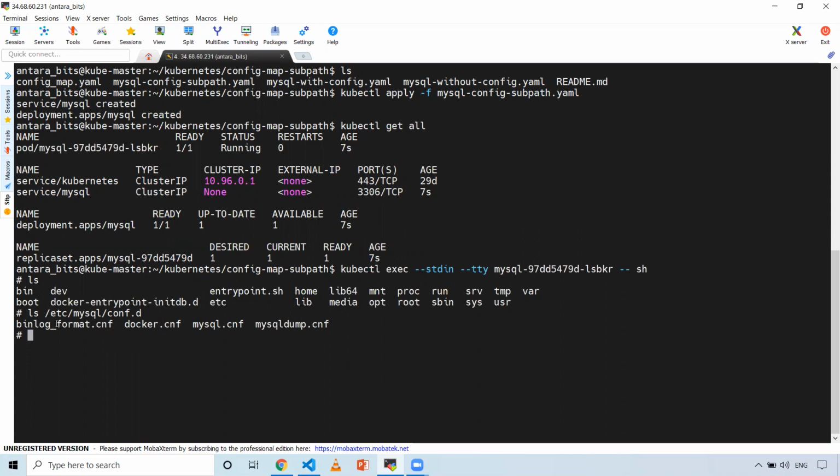Now you will be able to see this is the new file that we have copied using the config map onto the pod, and the other 3 files which were previously there, created by the MySQL pod itself, which are docker.cnf, mysql.cnf, mysqldump.cnf. So this is what I wanted to show in this particular video. If you want to copy a file using a config map to a folder which already has a few files, then you need to use subPath so that you can avoid the problem of deleting the older files which are already there in that particular folder.